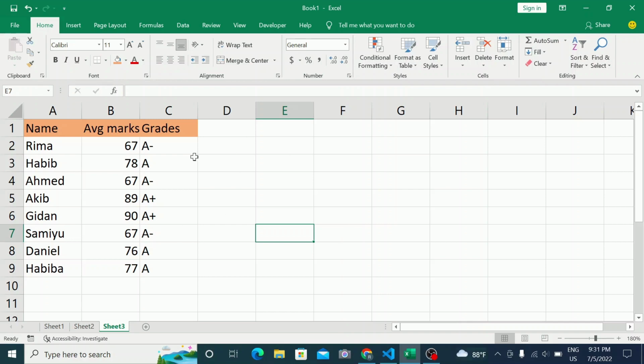Here in my spreadsheet, we can see some marks and grades of some students, and I don't want anyone to access this because I want to protect it. So I have to give a password. For giving a password, what I'll do is click here in the file menu.